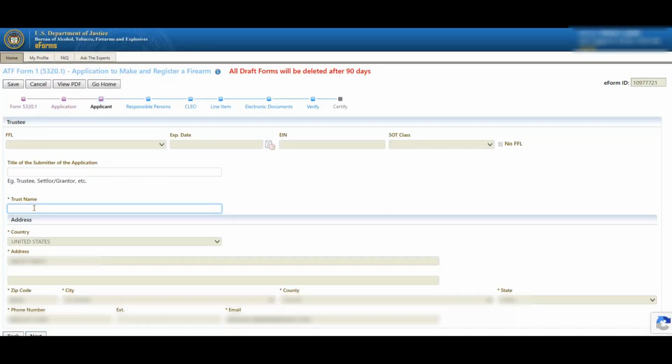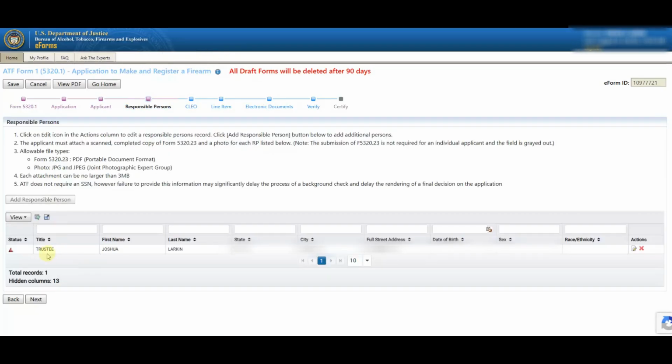Okay, so here, trust name. We're going to put trustee, because you're a trustee within the trust, and then you put your trust name. This is going to be whatever is on your trust documentation. So Joe Schmo's Trust, whatever. Now, I'm not going to show you all this stuff. I've blurred it out, but this is going to be your country, address, zip code, city, and all that stuff. I blurred it out because it's linked to your account, so it's going to autofill all of that information. Okay, so now this is where you're going to add responsible people.